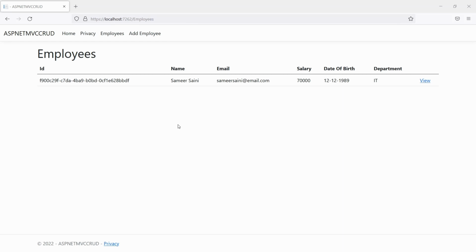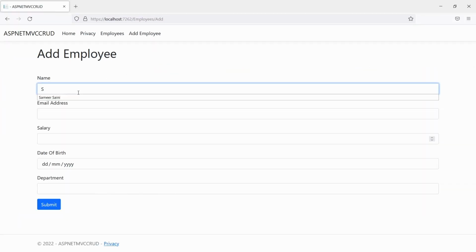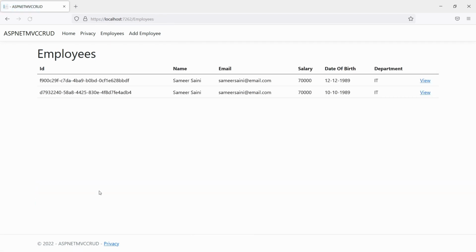We will create a new .NET 6 application from scratch, and it'll be an MVC template. And from this functionality over here, we can add a new employee. So let me give the details. And once you have given all the details, you can click on the submit button, and on a successful submit, it takes you back to the home page.